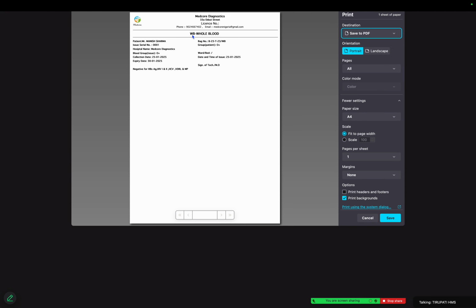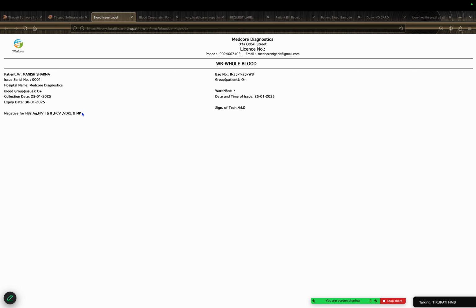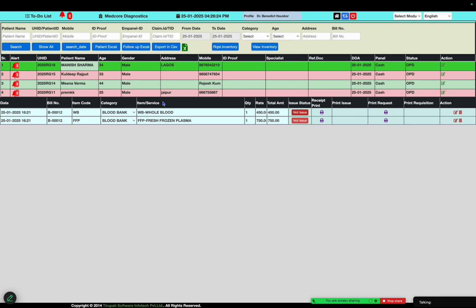At this time the system generates an issue label along with the respective component. So this is the HIV report information, test, expiration, blood component, collection date, bag number, and the respective signing authorities, and patient blood groups, and the bag containing blood group will come here, and serial number, and these details will be generated by the system.